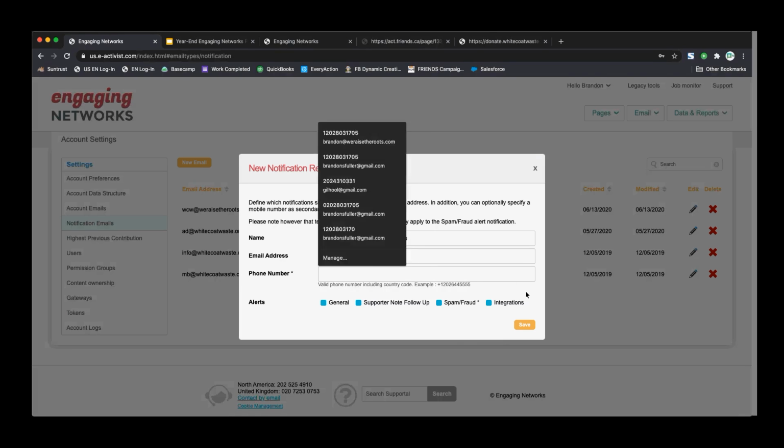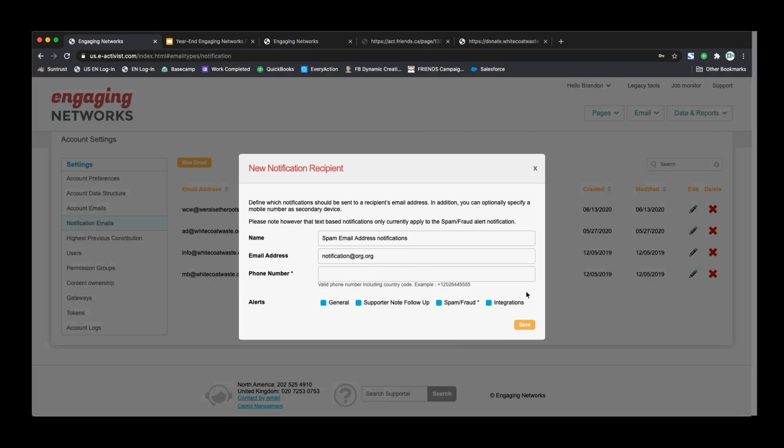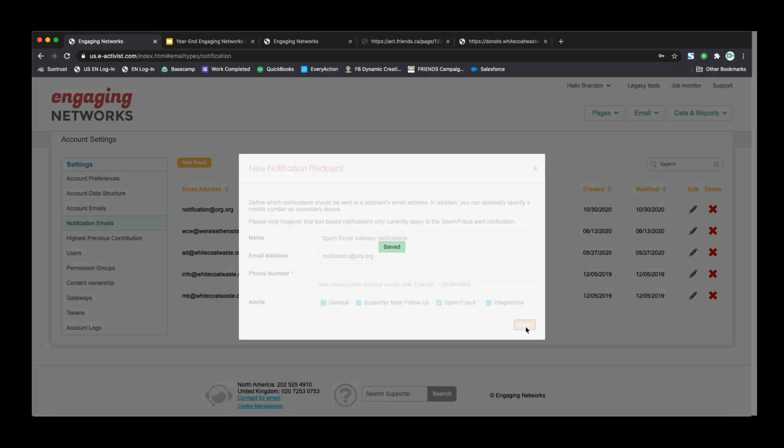You can do a phone number, so if you want to get text messages to let you know that there's been fraud or spam detected on your pages, Ian will send you a text. It just has to be in this format here, +1 and then the 10-digit number. And you just decide what kind of notifications you want to go to this person. Spam and fraud is obviously the one we're interested in here. And you can hit save.